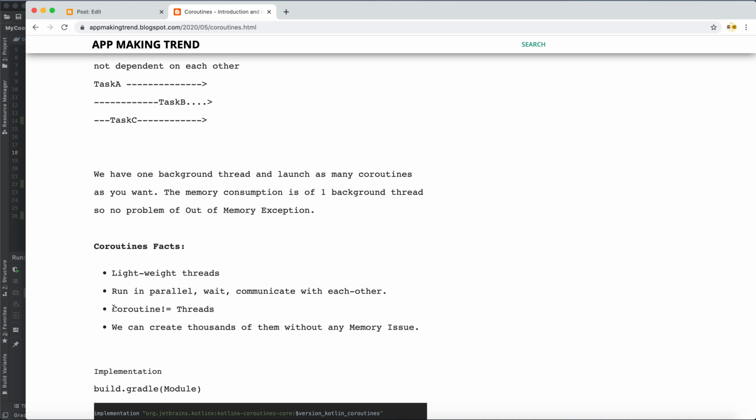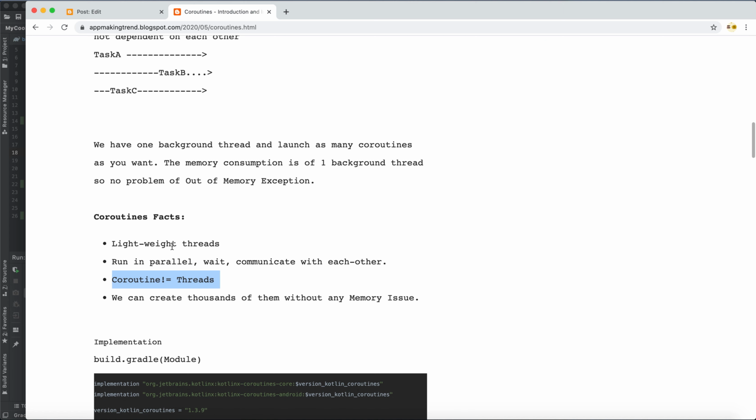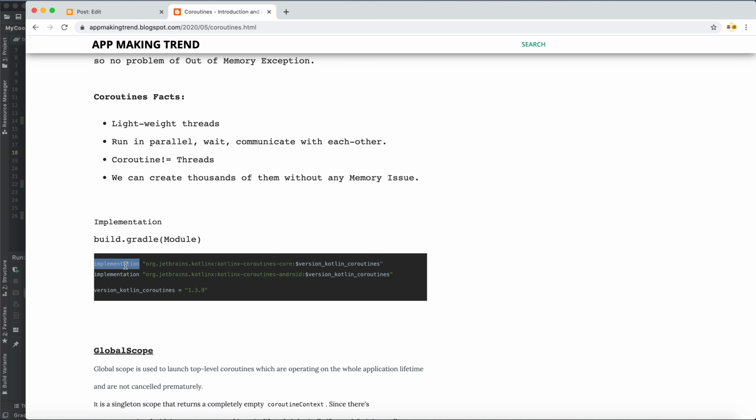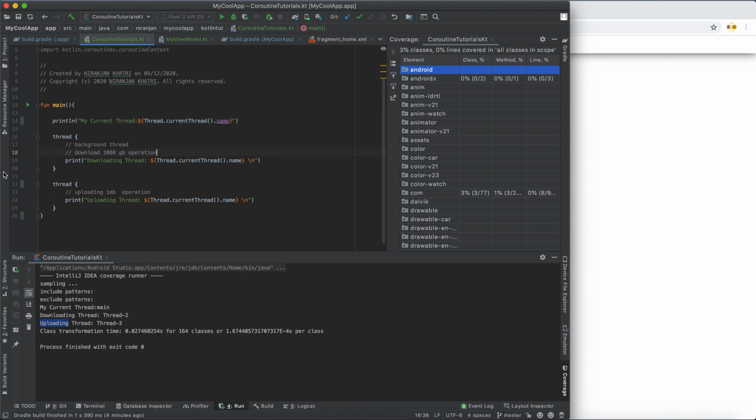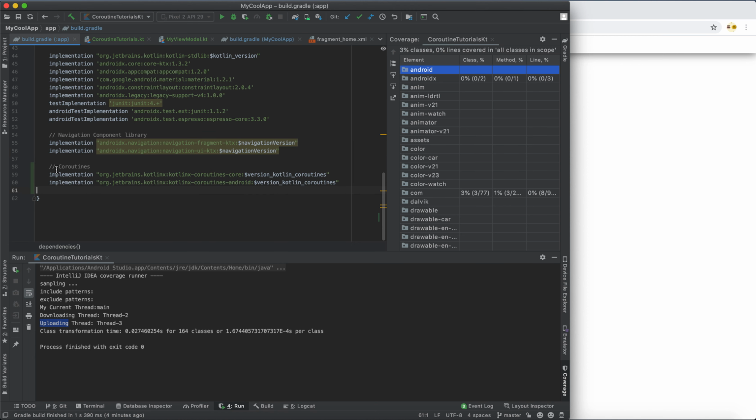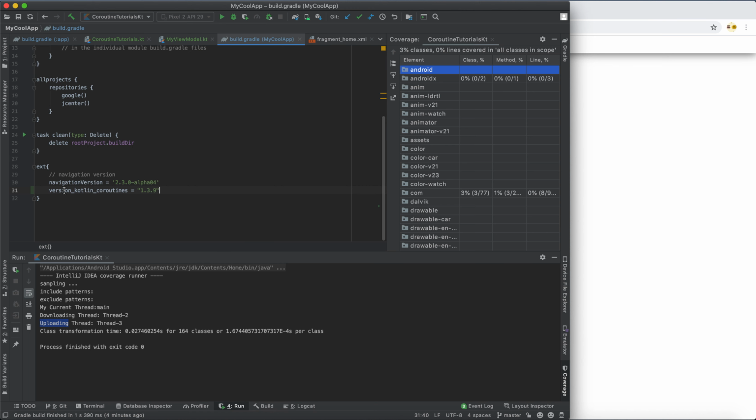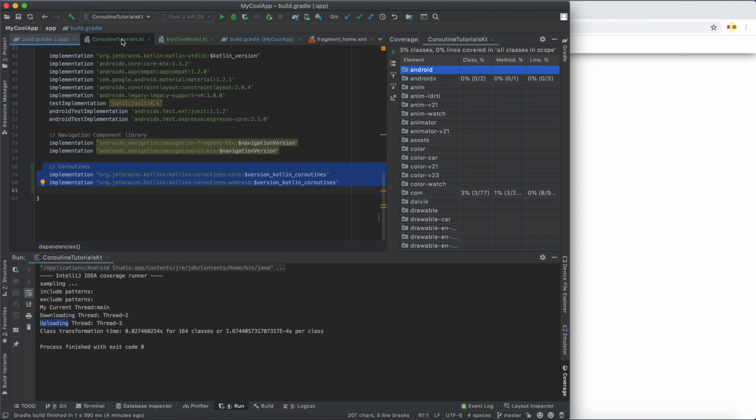And the most important concept that we have to understand is that coroutines are not threads. Okay, so I'm going to talk about the implementation. How do we implement this coroutine? The first thing is I would suggest you add the library. Coroutine is a library created by JetBrains, and we have to add the library. I'm using version 1.3.9, but you can use the latest version. Just go to the build Gradle, add those lines, and also add your extension with the version name, and that's it, and sync the project.